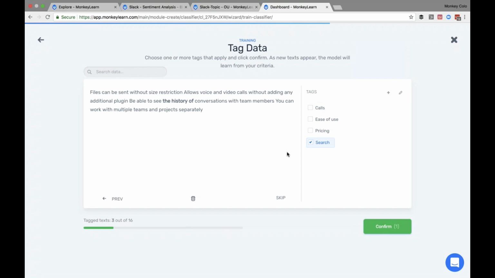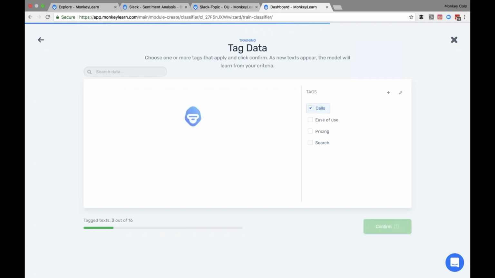Although it got it incorrect: files can be sent without size restriction, all voice and video calls without adding any additional plugin, be able to see the history of conversations with team members. So the model is now thinking this is search because it has seen this previously, and it's showing you the history of conversations as belonging to the search category. Let's correct that and say, no, this is not search. This is about calls. So we are correcting the model live. We get to see how it's sort of thinking.